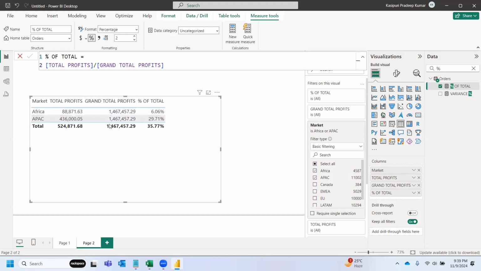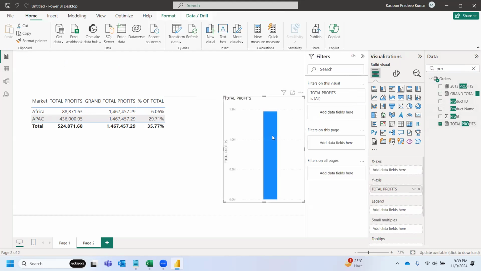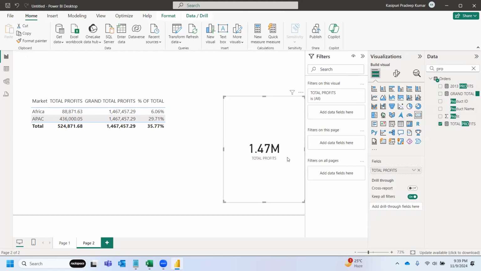But what we are seeing here is the total profits of all the markets. I'm just dragging the total profits. You're seeing here, this is the total profit, which is the same as this. But what is the total profit here? These markets were selected, so this is the total profit. But my expectation is that this selected profits total has to be reflected here as the grand total. Why is this not coming?